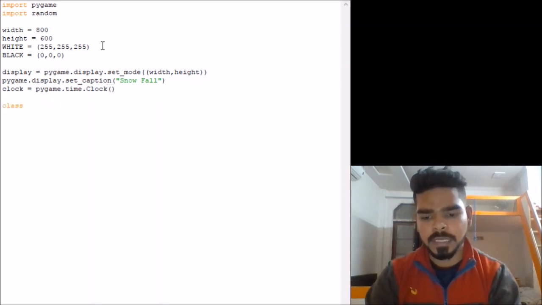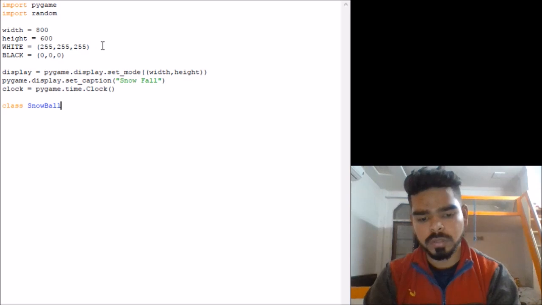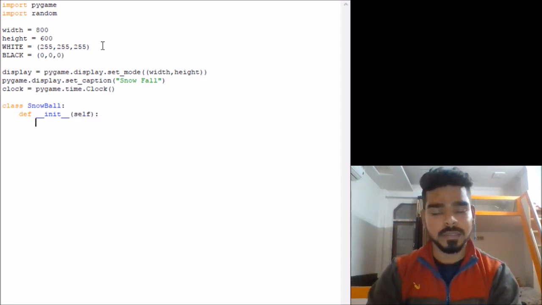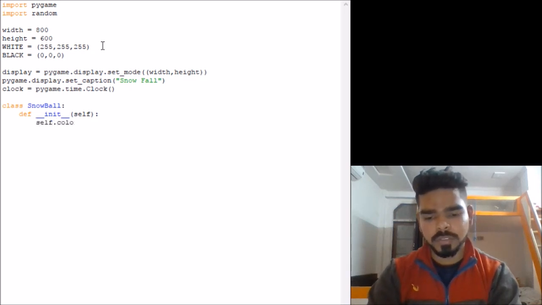Then create a class for the snowball. Create the initialization method, __init__, and pass the self object. Then we have to set some attributes of the snowball. The first attribute would be the color of the snowball, which would be white. Then the size of the snowball would be between 2 and 5.